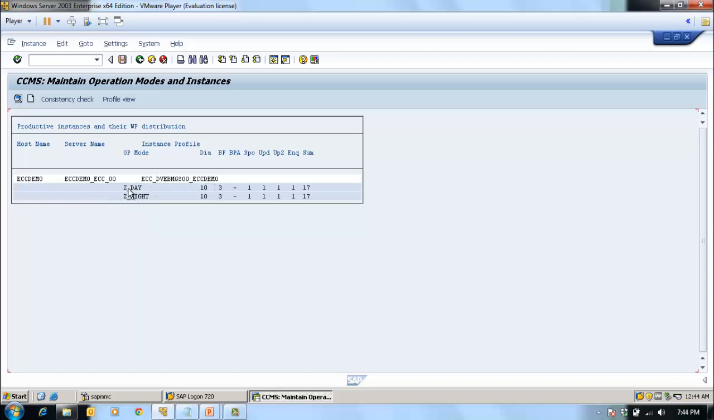And you have now these two empty containers we created. It automatically allocated all the existing work processes to these two empty containers. Meaning in the day mode it's going to work the same, and the night mode also it's going to work the same. We have 10 dialog work processes and 3 background work processes. That's what it means.